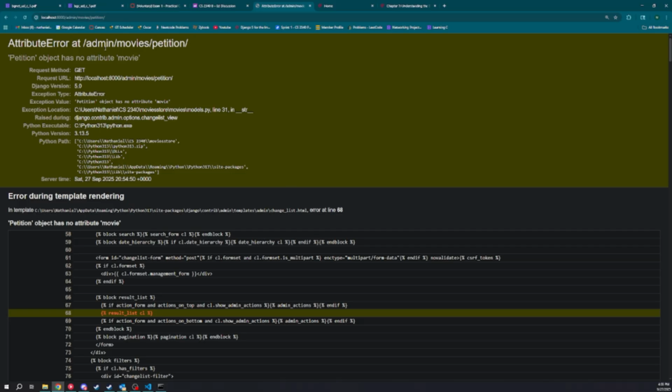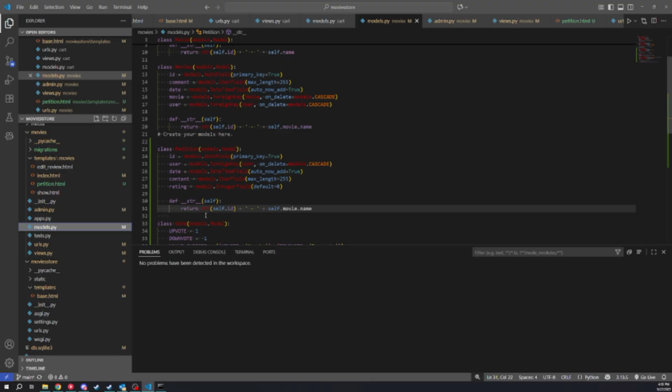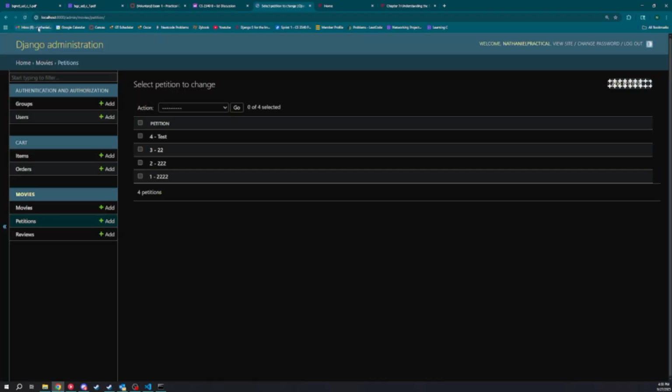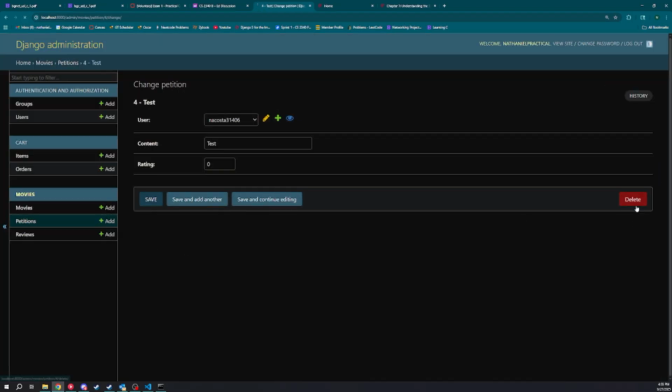So I'm getting an attribute error: partition object has no attribute new. So let's return to access a new here. Okay, it should fix this error. There we go. Now I can delete all of these.